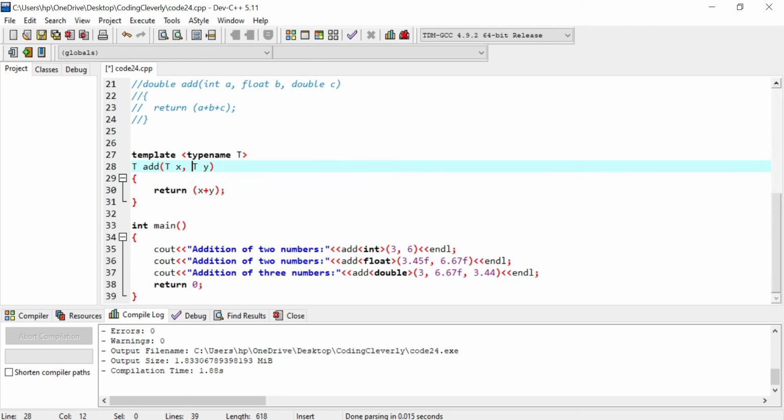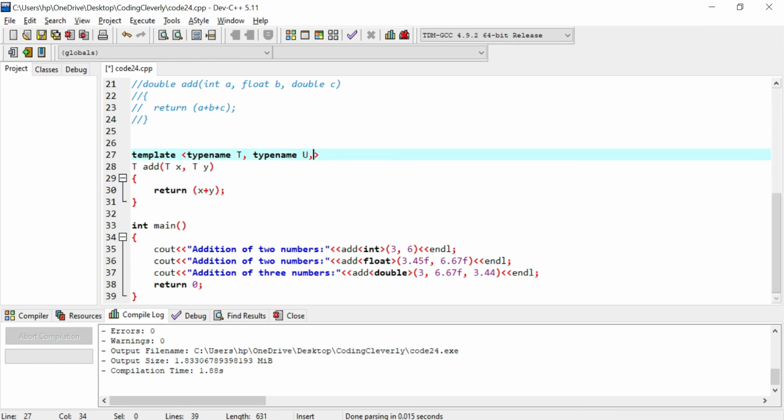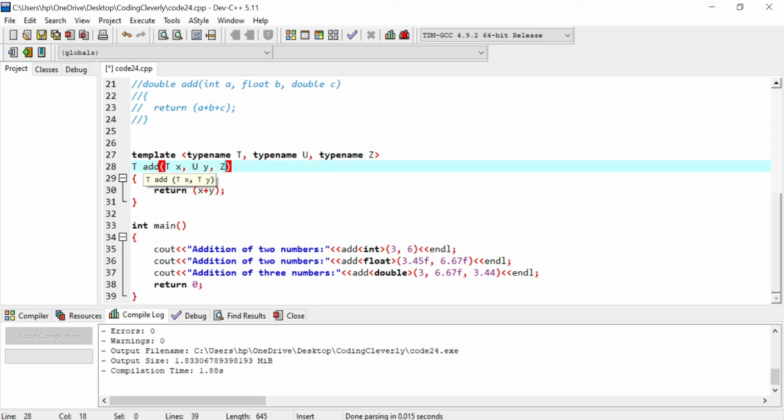So here what I'm going to do is define a typename, and it will also have another type. So I would say typename, and it will have a U, and then another typename, and it would have a Z. So now I created identifiers here. You could create whatever you would like. It would have one kind of type from T, one kind of type from U, and another kind of type from Z, and we would say something like x, y, small z.